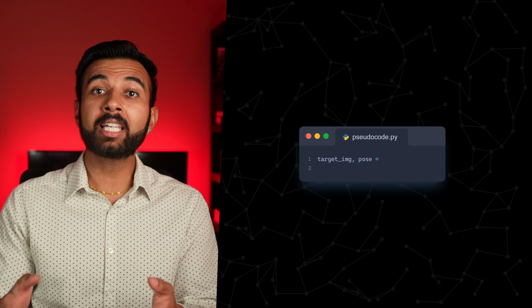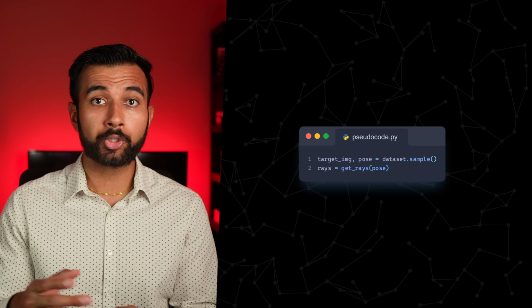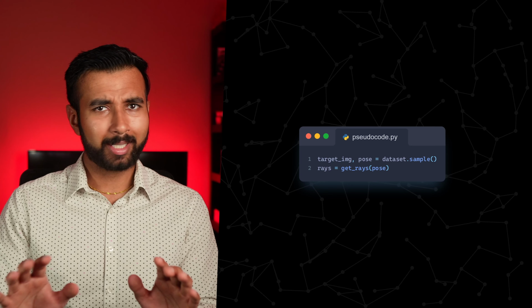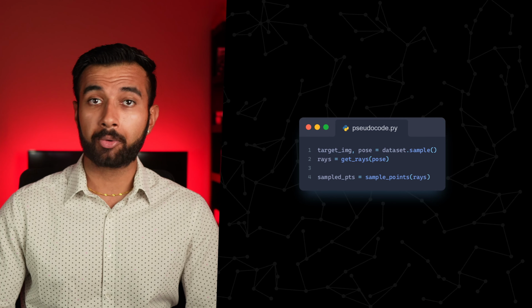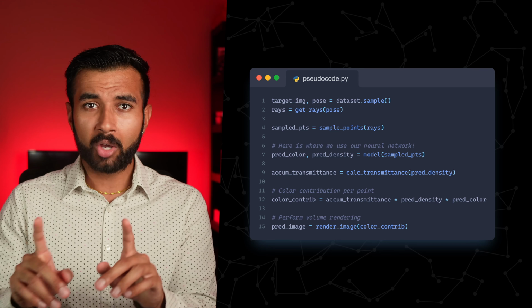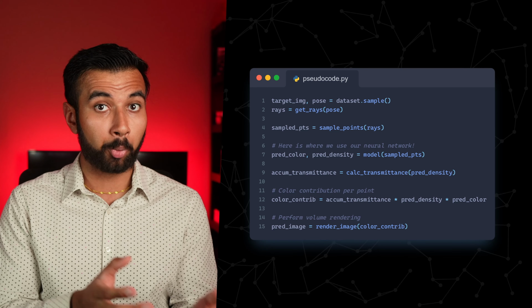I know that was a lot, but just a quick recap before we jump into our dataset and then the code. First, take an image and its pose from our dataset and shoot rays through each of the image's pixels. Second, we take stratified samples along our ray. Third, for each sampled point, we have our network predict its color and density. Fourth, with each point's color and density, combined with the accumulated transmittance, which is the density of all the points that came before the current one, we determine the color contribution of each point along the ray.